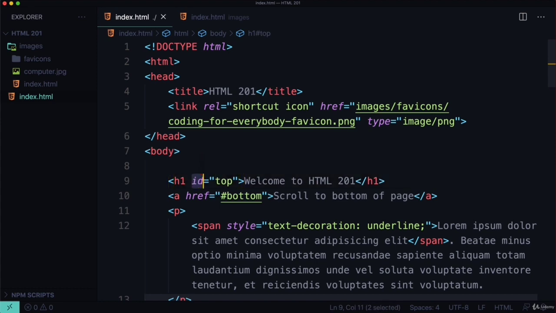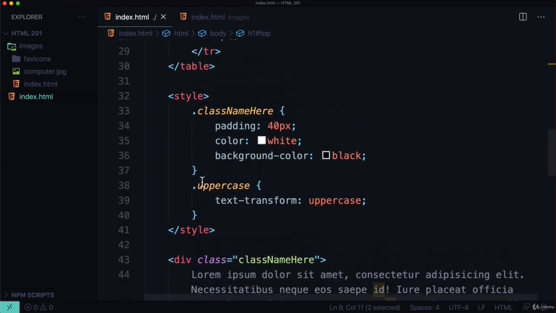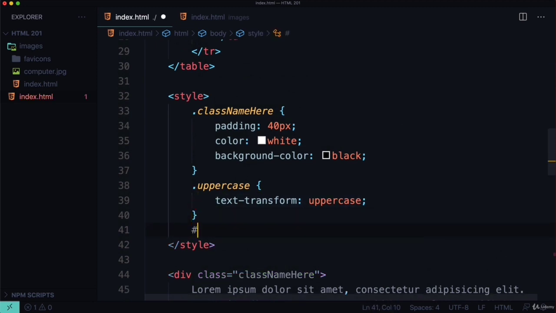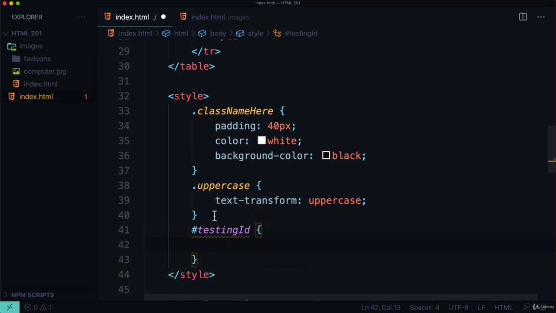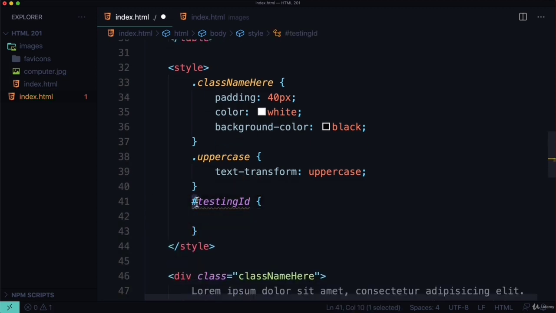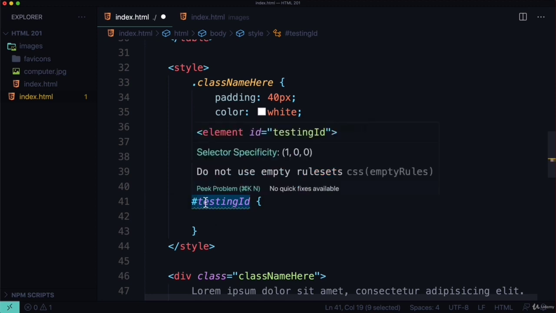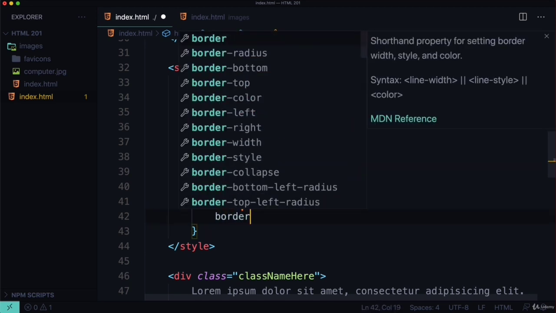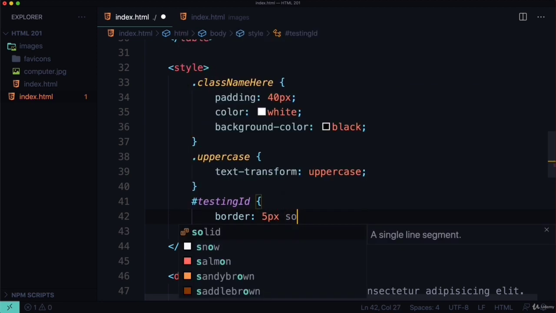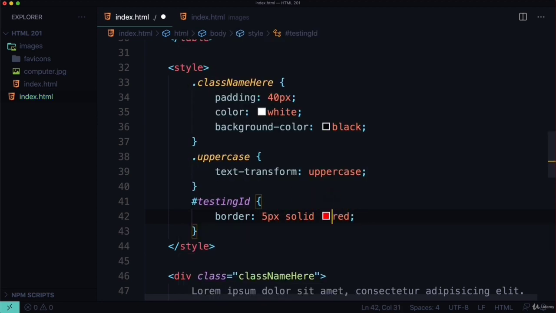It's the same thing. So if we scroll on down, inside of our style attribute here, we can create an ID. Testing ID, and you'll see that it starts with a number sign. No spaces, no special characters, it's just regular text in here. So don't try to get too fancy with your class names or your ID names. In here, we could do something like border, 5 pixels, solid red. Let's actually make this a lot more obnoxious and do 15 pixels solid red.